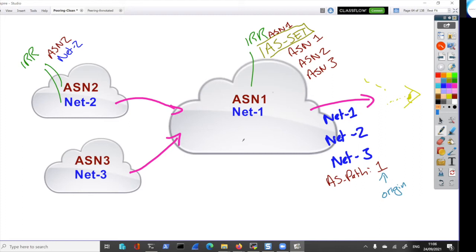Now, if you go to Lynx and you're a provider at Lynx advertising networks that do not belong to you, you better get your AS set correct, because Lynx will look at the AS sets, and if you haven't got your AS set in the Internet Routing Registry correct, Lynx will refuse your route. And many exchanges will refuse your routes, and many peers will refuse your routes if you haven't got your AS sets correct.